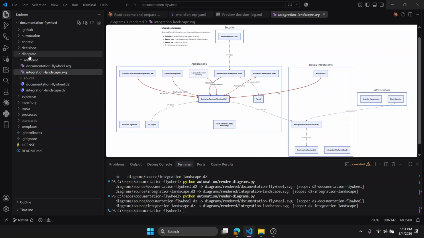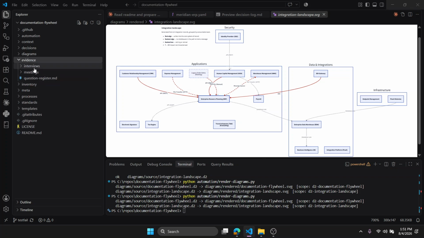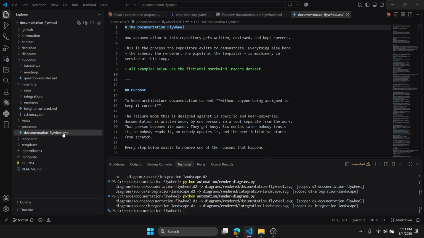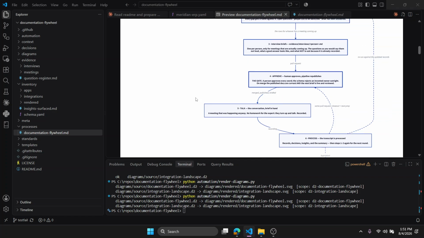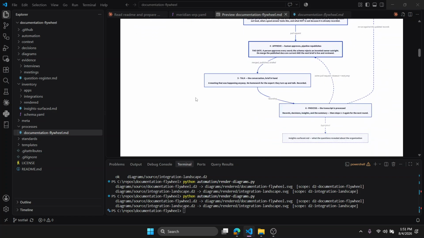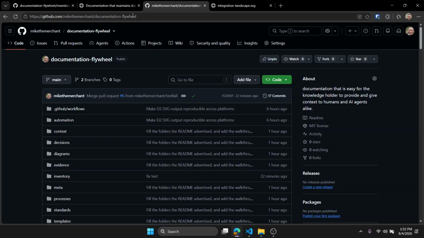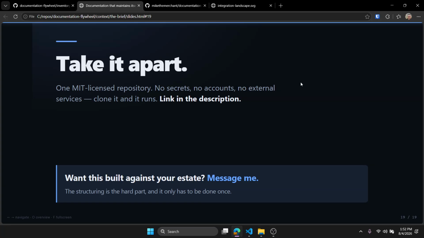More on that later. Like I said before, we have the evidence, we have the inventory, the processes, the actual flywheel itself. I have documented in here, and we'll go through that in a minute, and then standards. Anyway, that's just the folder structure of it. Let's do some pretty slides.